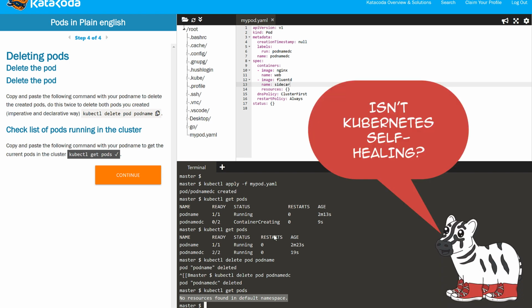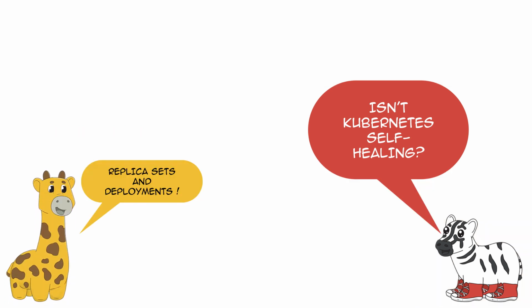Z wondered, if Kubernetes is self-healing, shouldn't it bring the pods back automatically? And Phippy replied, yes Z, it is self-healing, but that's accomplished using replica sets and deployments, which is why you would almost never want to create a pod directly in your production environment. We'll talk all about replica sets and deployments in the next upcoming videos.